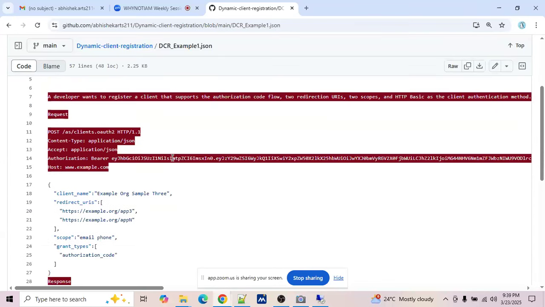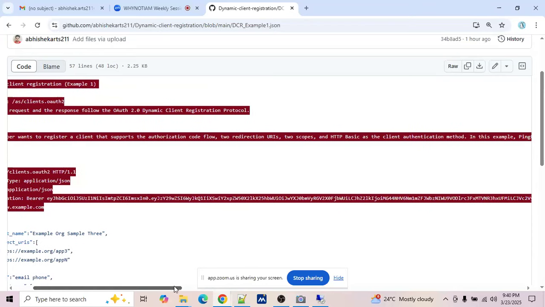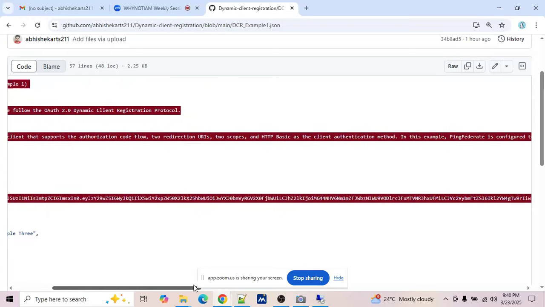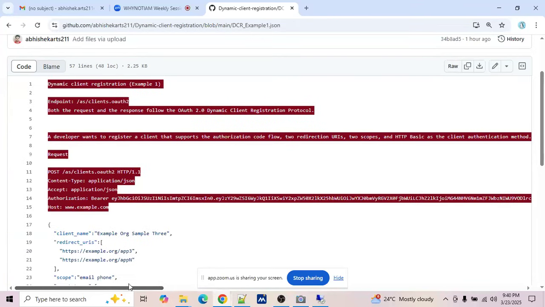So you will get this type of scenario question. A developer wants to register a client that supports the authorization code flow, two redirect URIs, two scopes, and HTTP basic as the client authentication method. In this example, PingFed is configured to require an initial access token. That means PingFed is looking for an initial access token, which we are going to achieve using the client credential flow, and using that access token we need to go for this call.